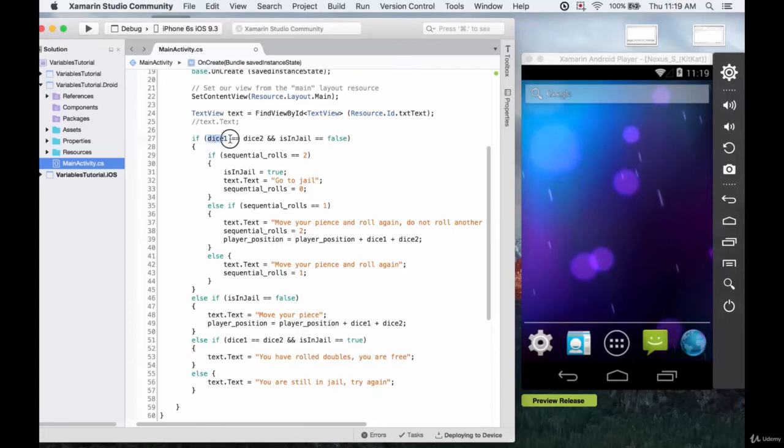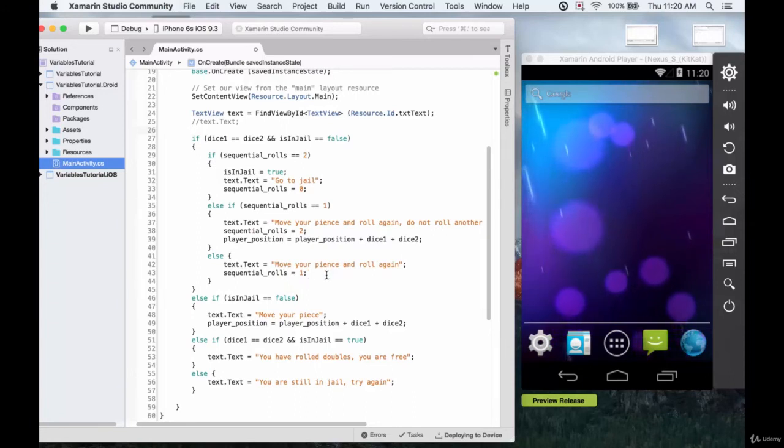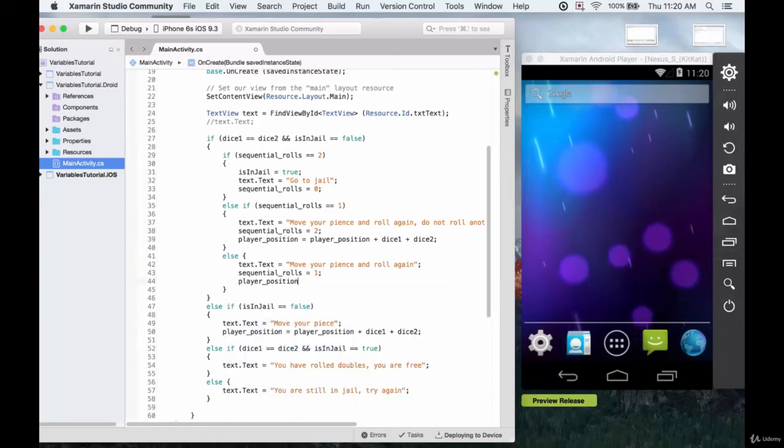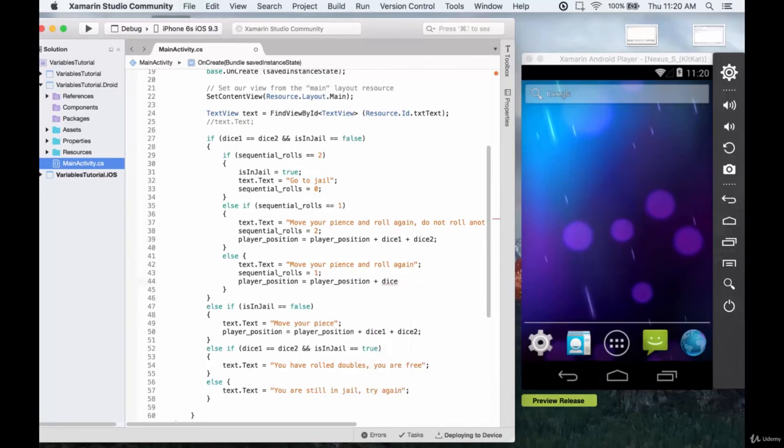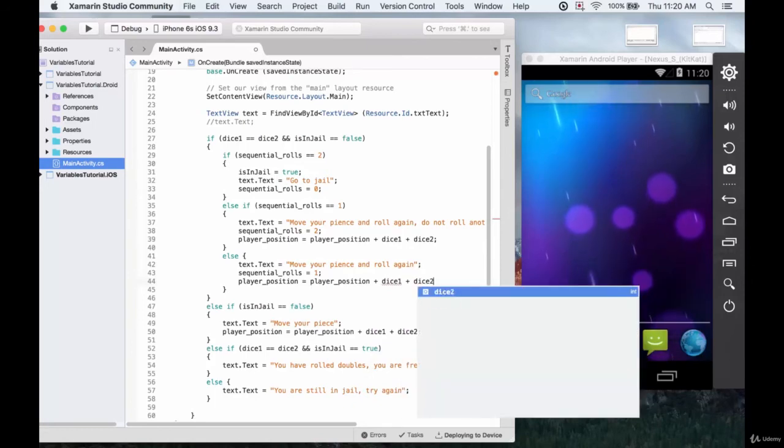So first, we want to test if the dice are equal and we're not in jail. And so this is basically we've rolled the doubles, and if we're at two sequential rolls and we roll the double, we go to jail. If we're at one sequential roll and we roll the double, then we get the warning and we move the piece. And if we are at 0 sequential rolls and we've rolled another double, then we're going to say move your piece and roll again. And we're going to update the player position plus dice1, dice2.